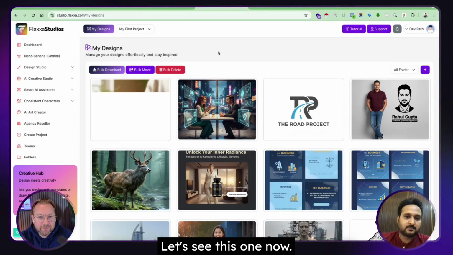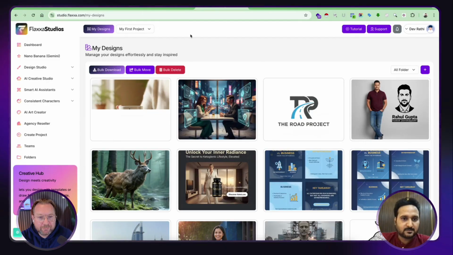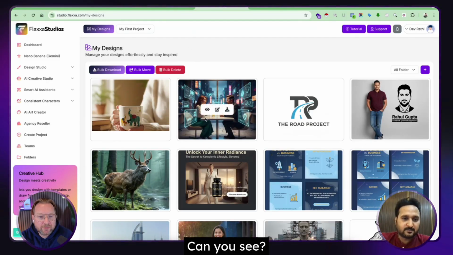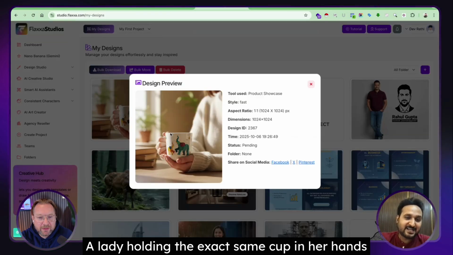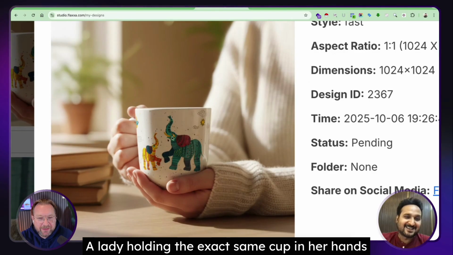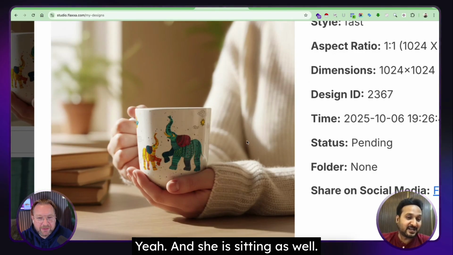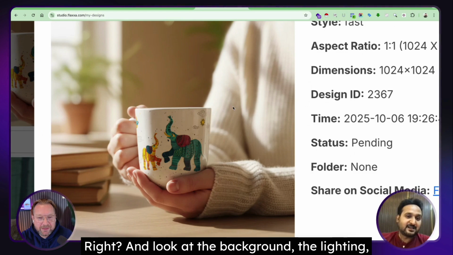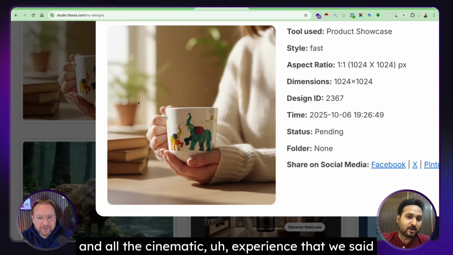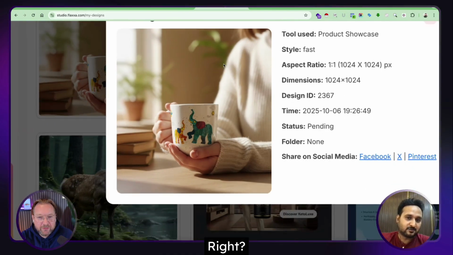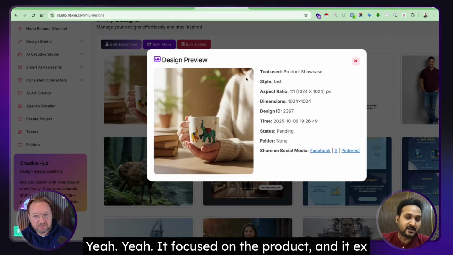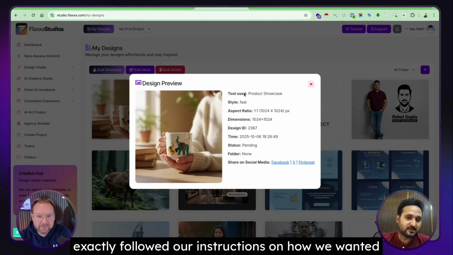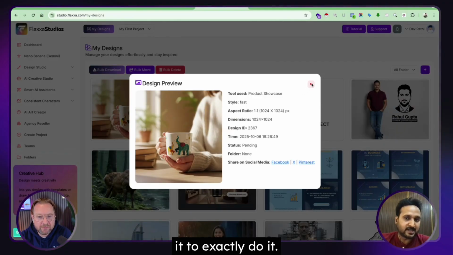Let's see this one now. Can you see? Wow, a lady holding the exact same cup in her hands, and she is sitting as well, right? And look at the background, the lighting, and all the cinematic experience that we said the tool should follow. Very nice. It focused on the product, and it exactly followed our instructions on how we wanted it to do it.